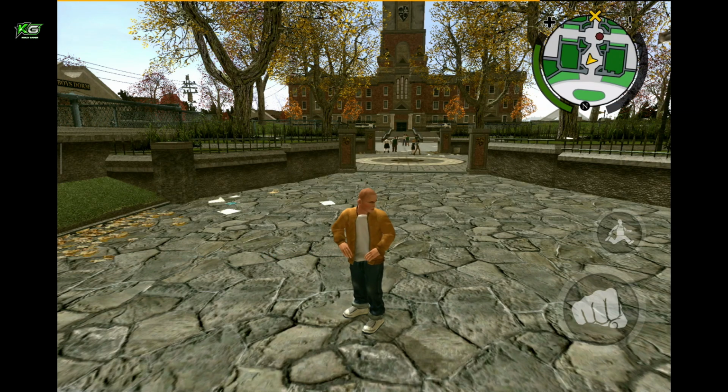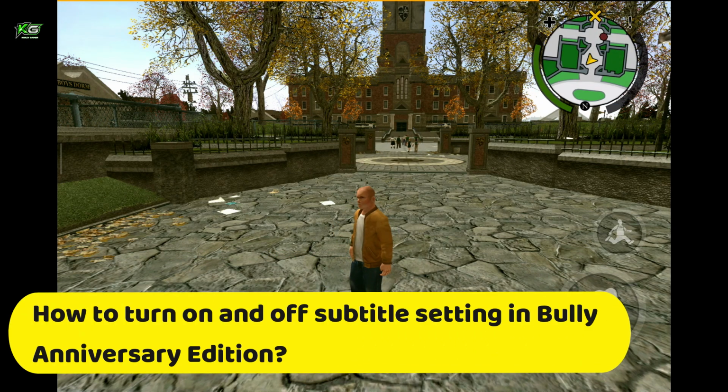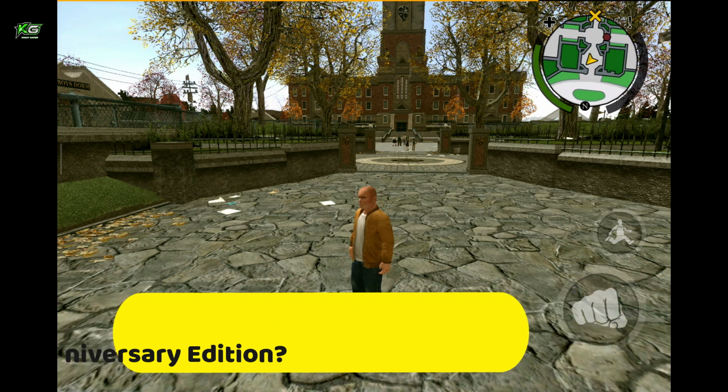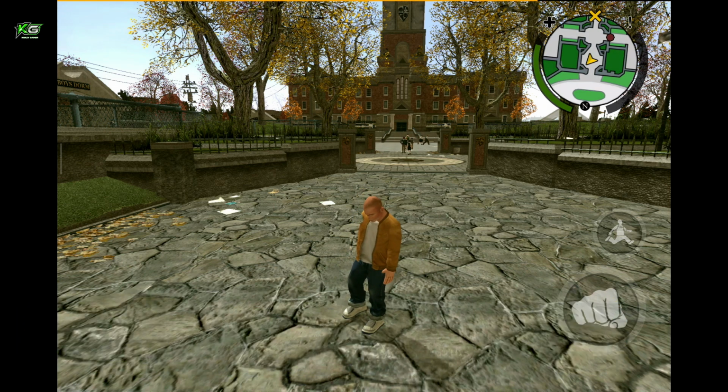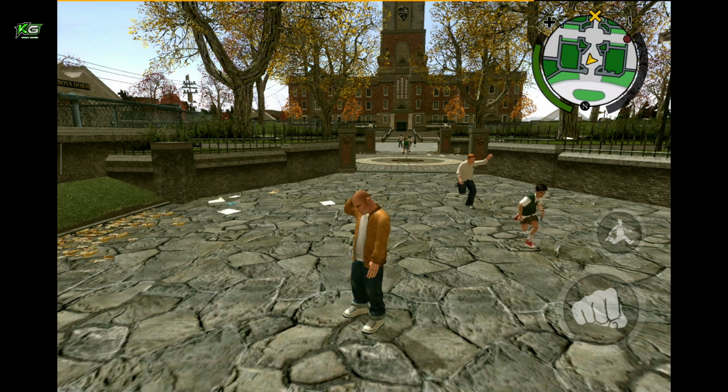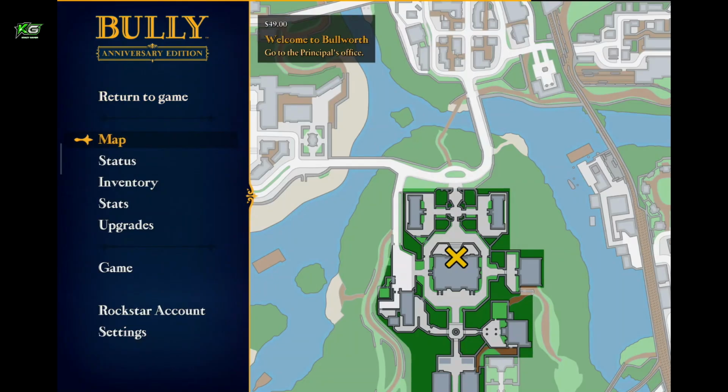Today in this video, I'm going to show you how to turn on and off subtitle setting in Bully Anniversary Edition. In order to turn on and off subtitle setting on Bully Anniversary Edition, first of all, launch the Bully Anniversary Edition game on your device and from the main home page, tap on the map icon at the top right corner. Now, inside the menu, you will see the Settings button, tap on that.